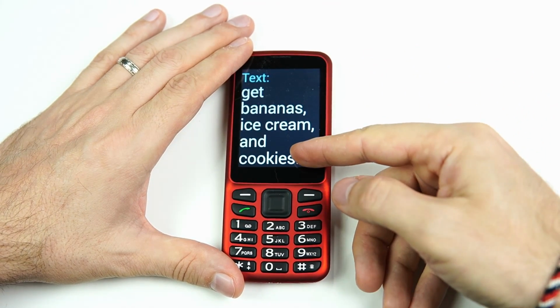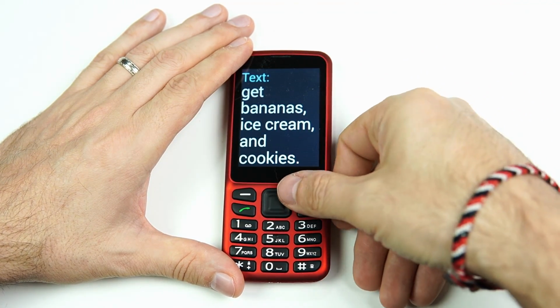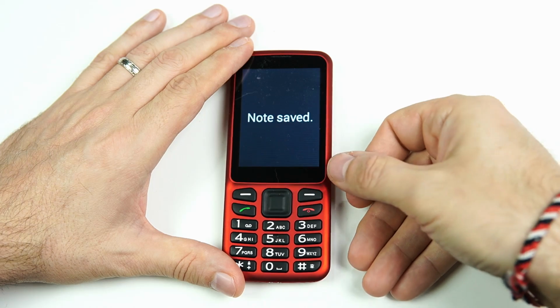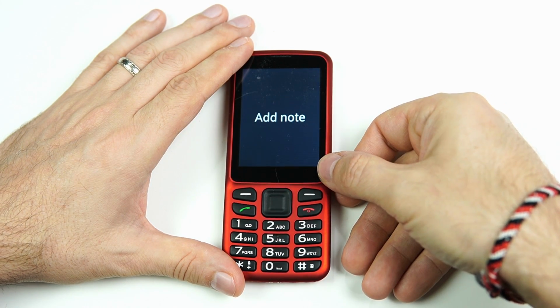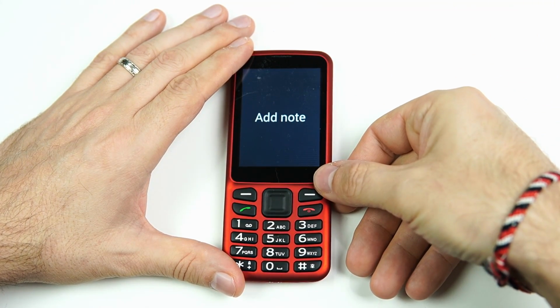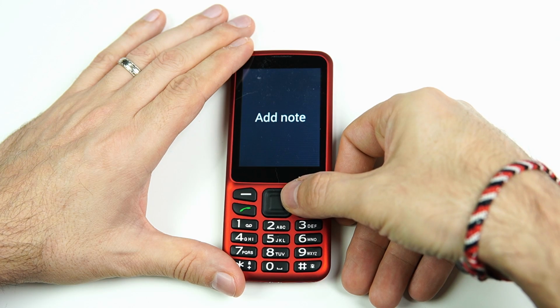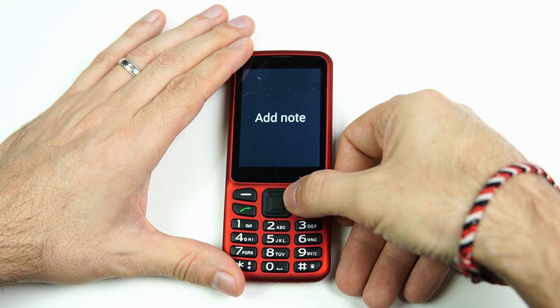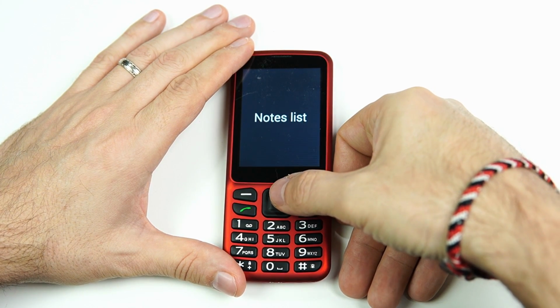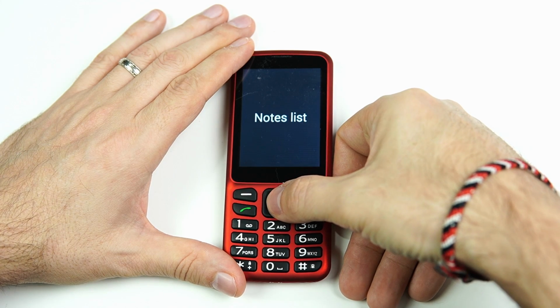Now that we have our note listed in here, I can just click OK. Note save. Add note, 1 of 2. And it saved the note and it brought us back to our main menu here in the Notes application. So now I can scroll to the right, Notes list, 2 of 2, and view the list of notes that I have on here.